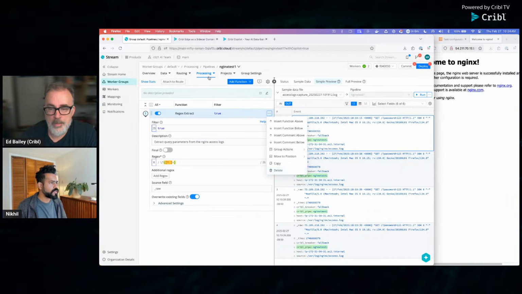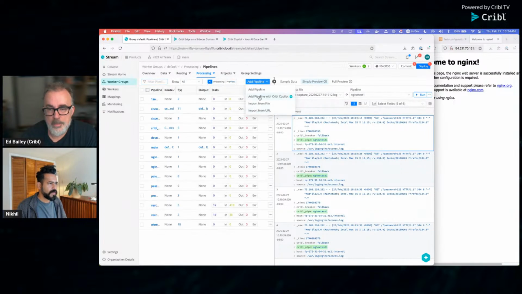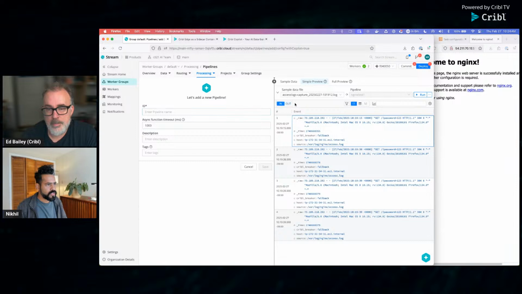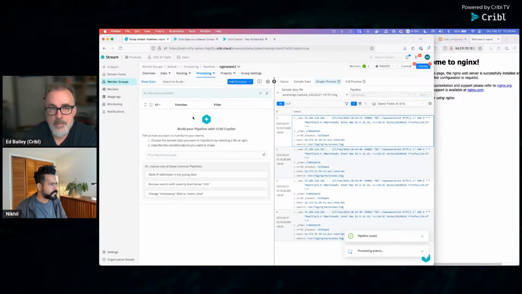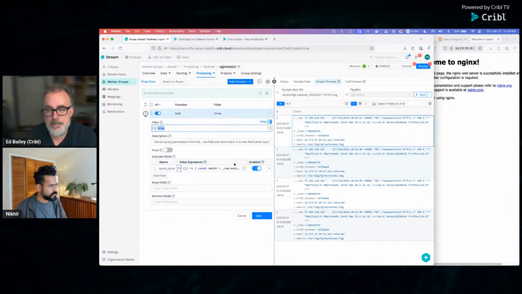Sure. So I'm just going to back out and maybe make a new pipeline with Copilot, and then start from the beginning here. Nginx test 2. Eval out query parameters into a separate field. Let's try it one more time. Otherwise, we'll just redact it and put them in query parameters. Save. It does not like that.